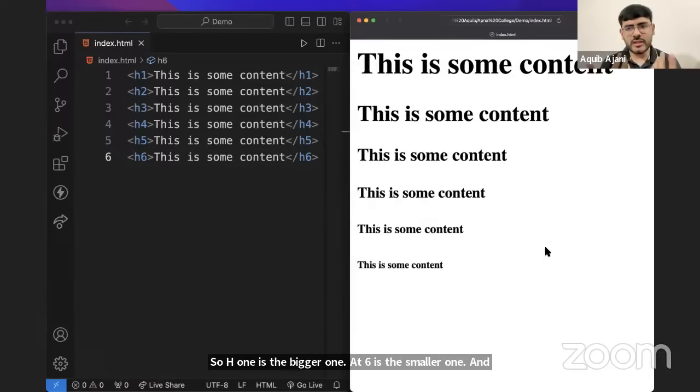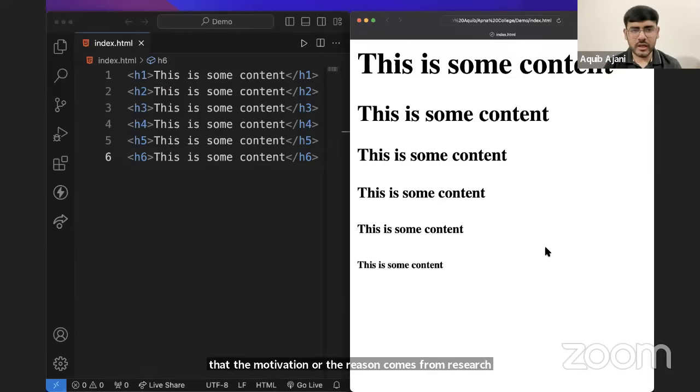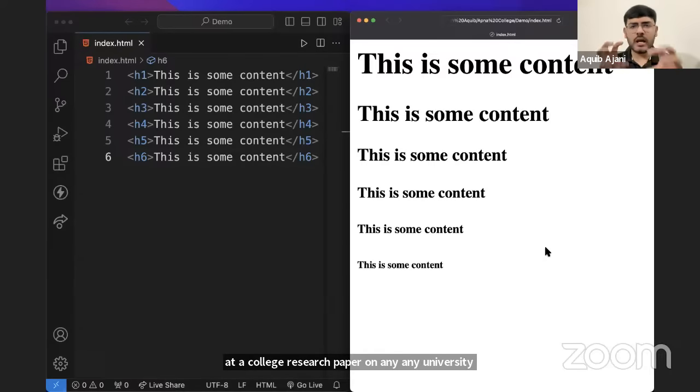Now, one of the standard questions that a lot of people ask is, why do we have so many headings? Why can't we just have one or two? The motivation comes from research papers. Initially, HTML was created with the purpose of putting research papers online. If you look at any university research paper, you would know that there are different parts: the title of the paper, the names of the people, a subtitle, and then sections, subsections, bibliography and all of those things. That is the reason why we have six different headings. The inspiration comes from a research paper, which typically has six different heading styles.